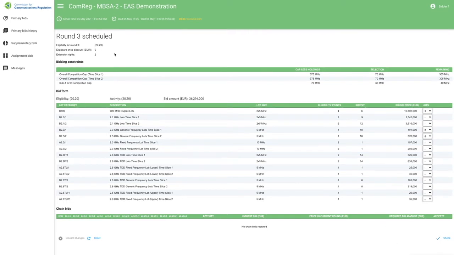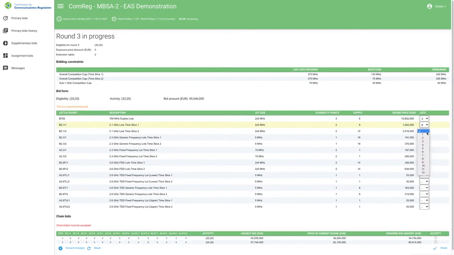Suppose now that in this round, because prices have increased for the 2.3 GHz lots, but not for 2.1 GHz, you now want to switch back to the package that included the 2.1 GHz lots that you were bidding on before. So as normal, you just make the relevant adjustments on the bid form to select the package you want to submit your primary bid for. So we add back in the 2.1 GHz lots and remove the 2.3 GHz lots from the package.